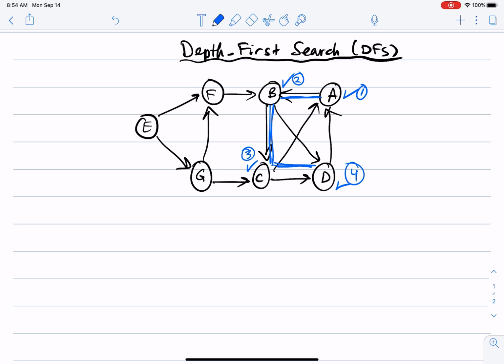From C, I go to A and D. But A has been visited. I don't do anything about it. D has not been visited. I declare it visited. Then I go to D. And I mark it as visited. I look at the neighbors of D. Everything is done. Then I start going back from the recursive calls from D to C to B to A, and I am done with this.